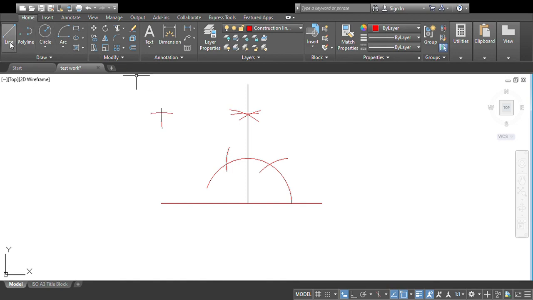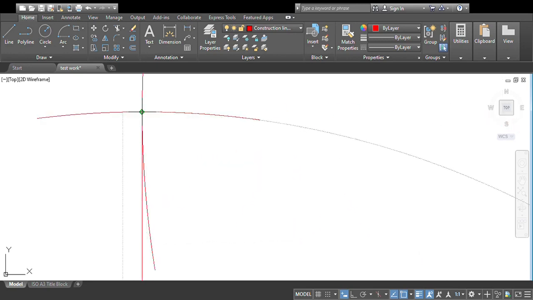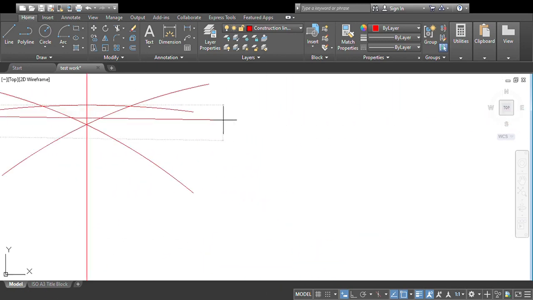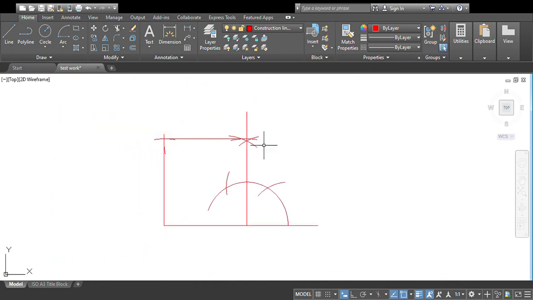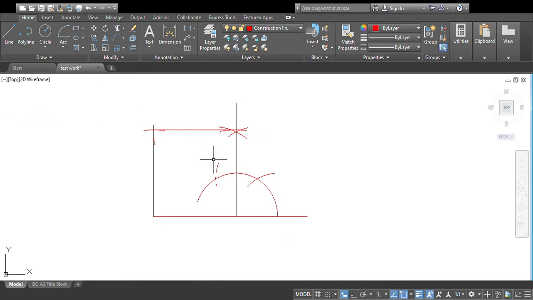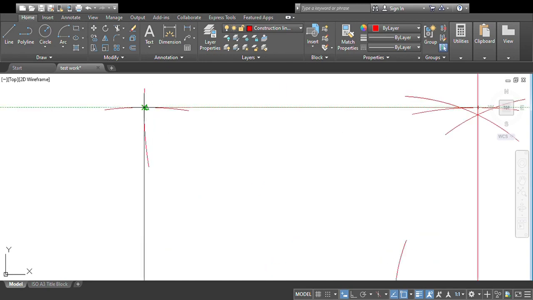Lovely. Now we're going to connect all the points to get our square. Okay, so our square is completed. Next step, we're going to draw the diagonals for the square.